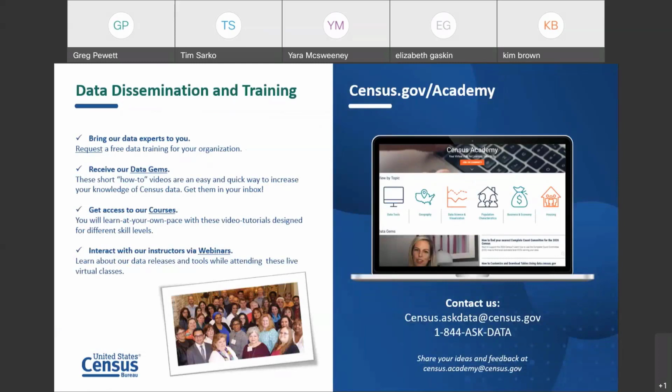Finally, our data dissemination and training: you can bring our experts to you. You can request a free data training for your organization. You can also receive our data gems. These are short how-to videos, and they're an easy, quick way to increase your knowledge of census data. You can actually get them in your inbox. You can get access to our courses. You can learn at your own pace with these video tutorials designed for different skill levels. You can also interact with our instructors via webinars. You can learn about our data releases and tools while attending these live virtual classes.